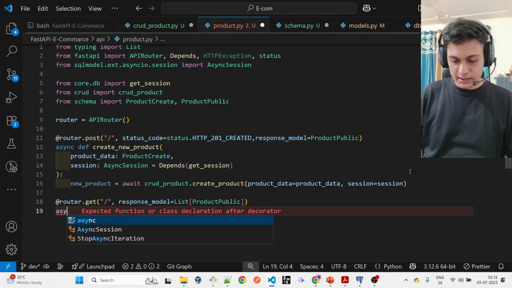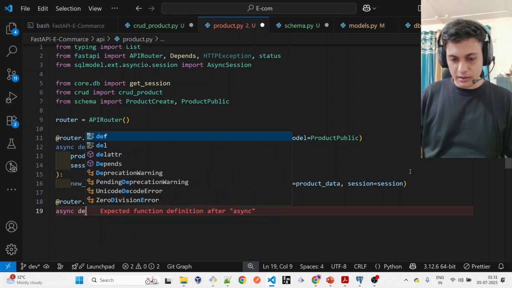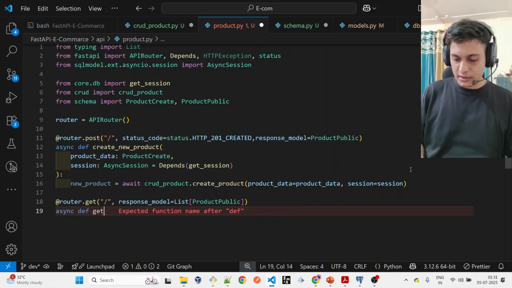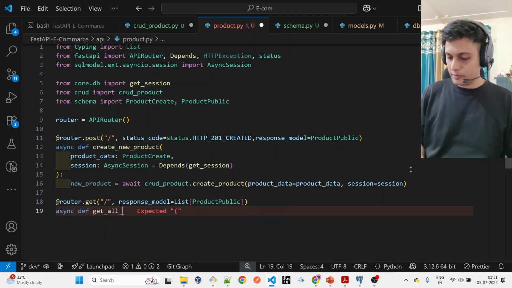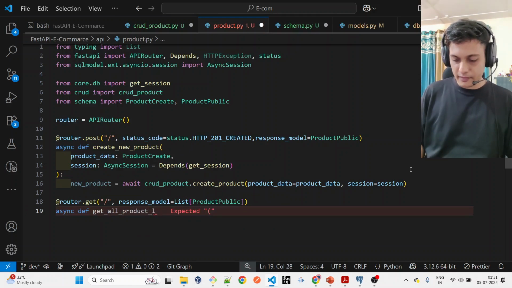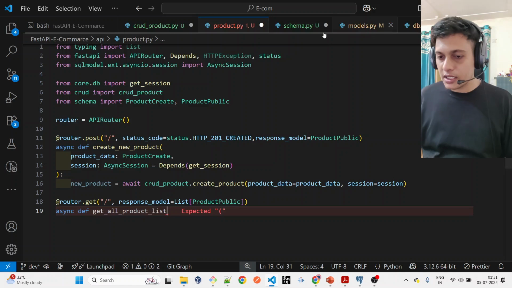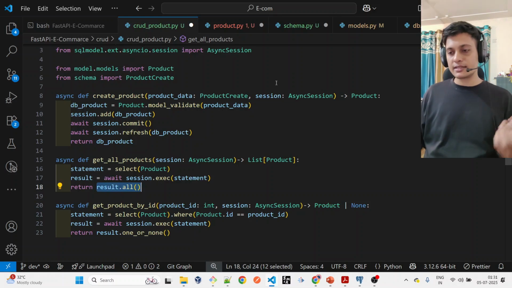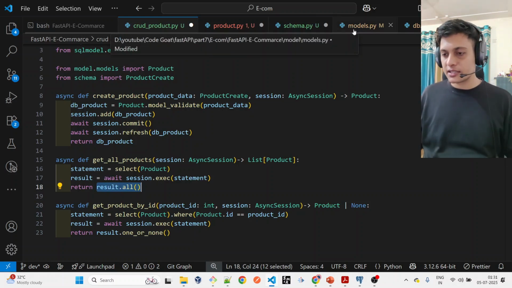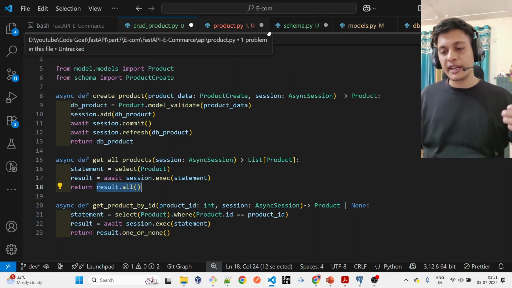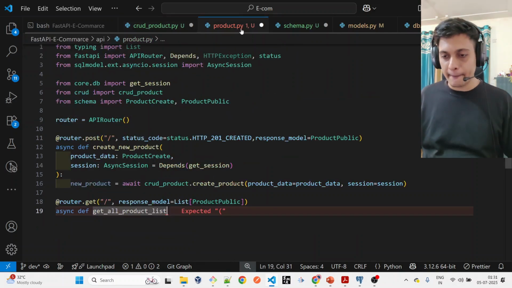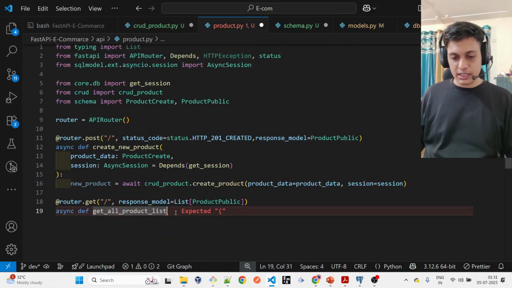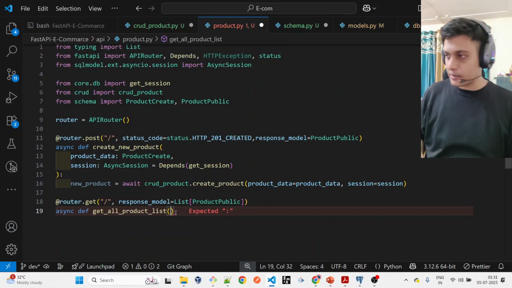Fine. Then async def get all product list, because in the CRUD operation we are returning this as all, so it will come as a list. It should come as a list to us so that we can render it into our UI. So let's come back to this. We have created the method.